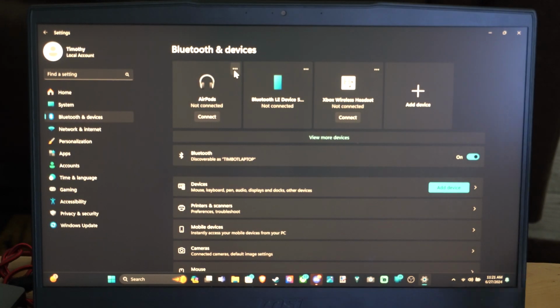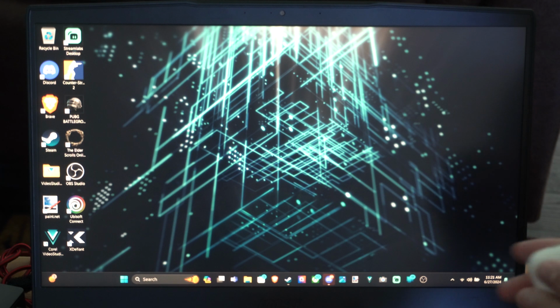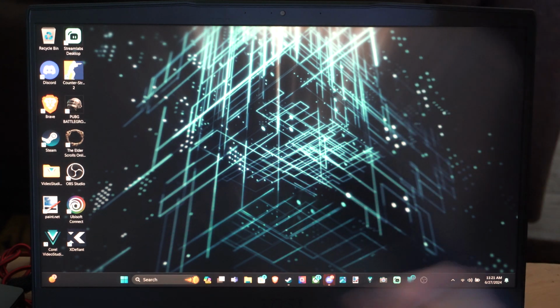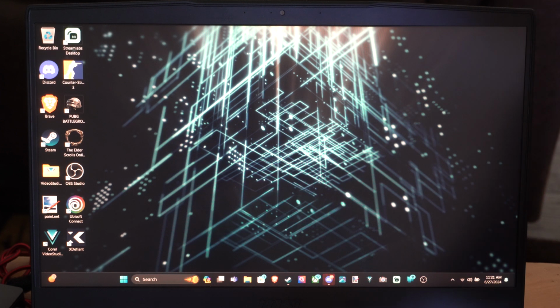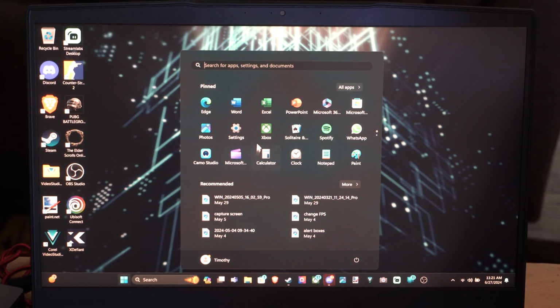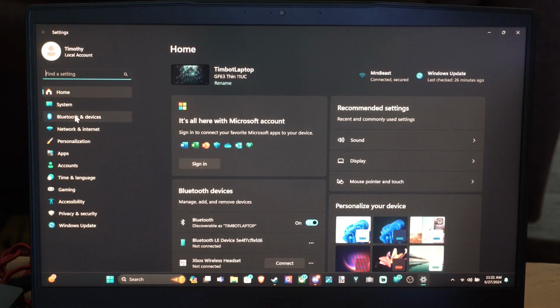Today in this video, I'm going to show you how to connect your AirPods on over to your laptop or your PC. And this is very easy to do. I'm using Windows 11 here, but same on Windows 10 essentially. Just go to your desktop here and go down to the Windows Start button, select it, and go to Settings. Then go on over to Bluetooth and Devices.